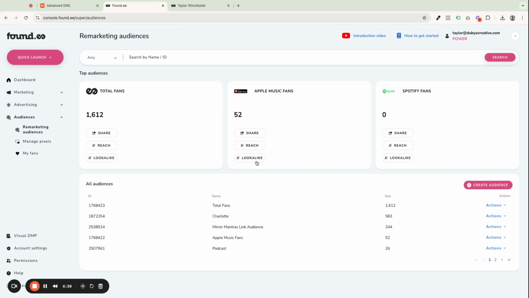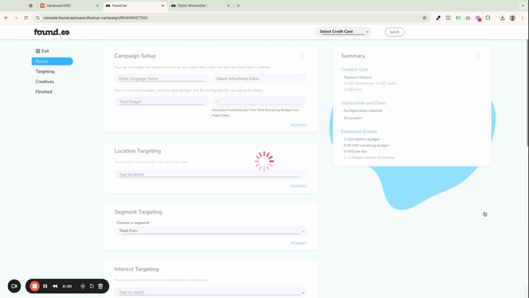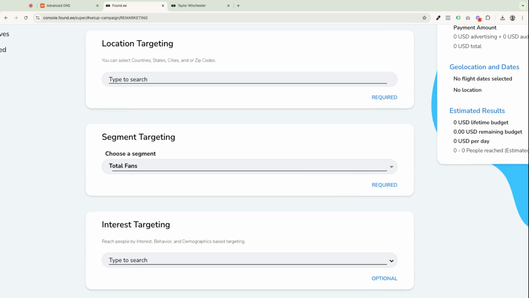There's a couple of ways you could do that here. You see this reach button on these 3 top audiences. Under the actions tab, you also have this ability to click reach. And what that's going to do is very quickly pull you into an ad campaign setup, and it's targeting a remarketing campaign that is targeting your total fans audience.